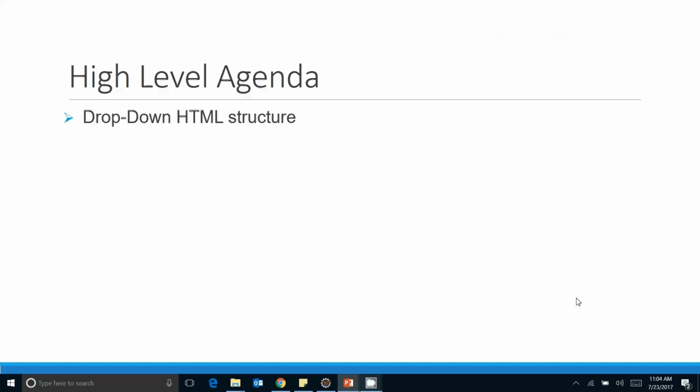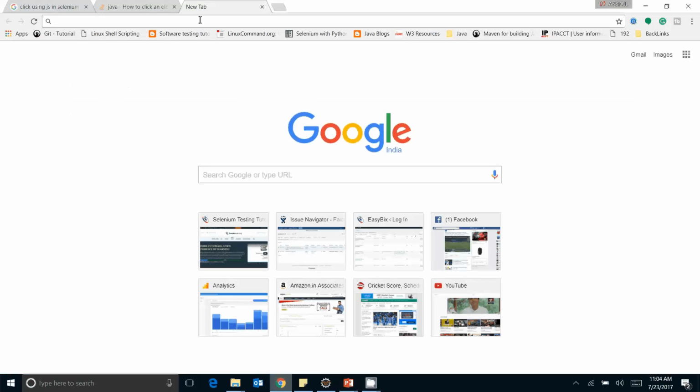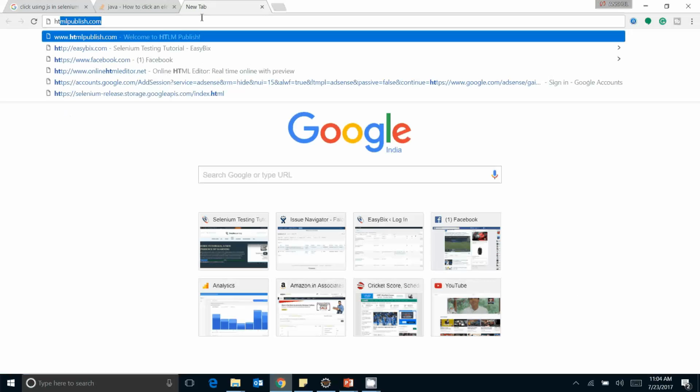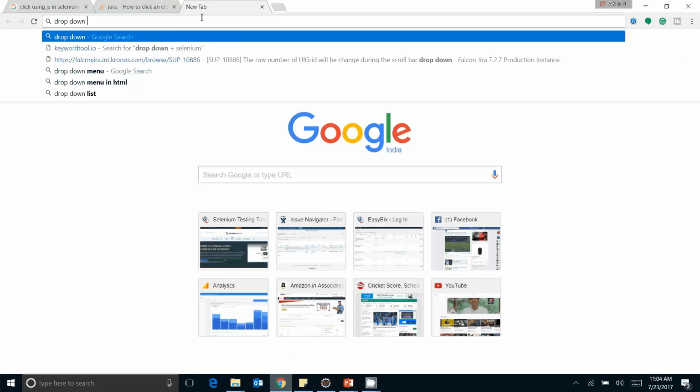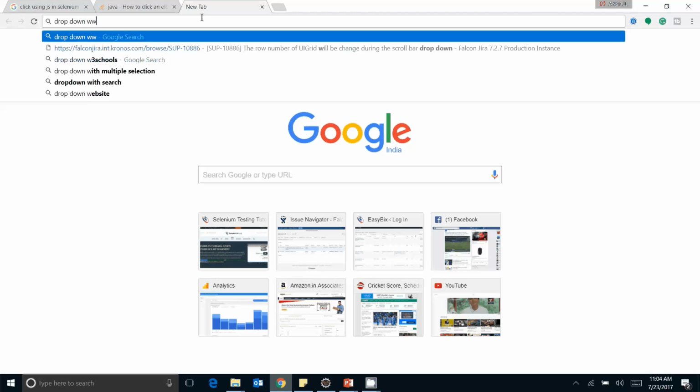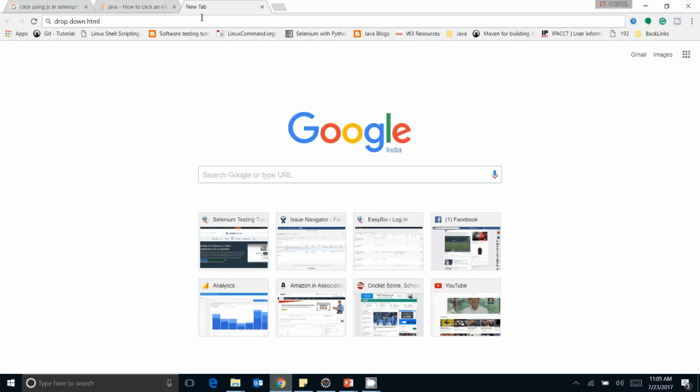To understand the behavior of Selenium with the drop down web elements, first we need to find out the structure of the HTML drop down. First we need to understand the structure of the HTML drop down. So let's see the HTML structure of drop down.